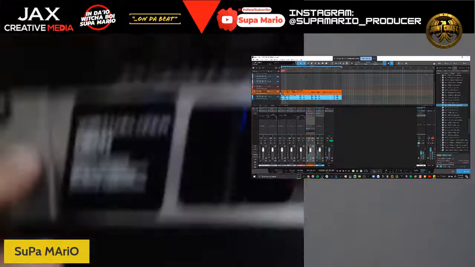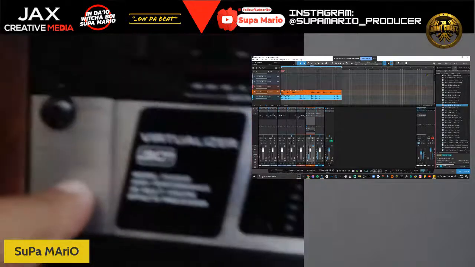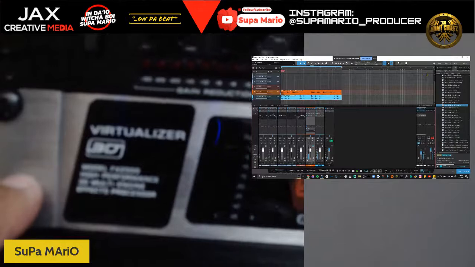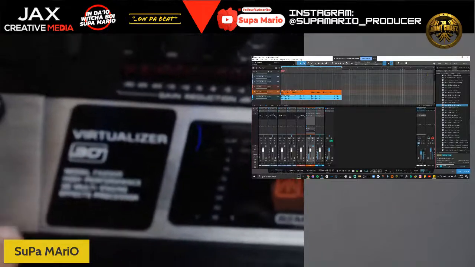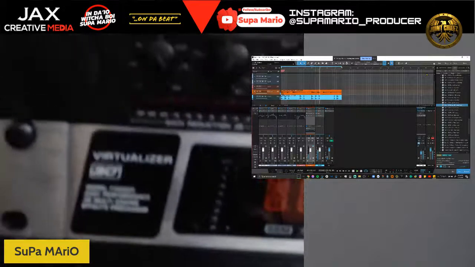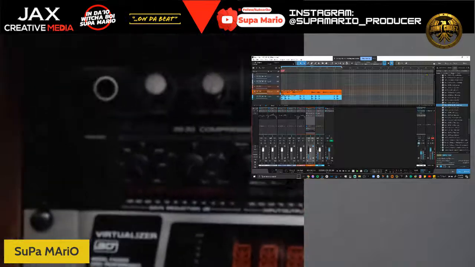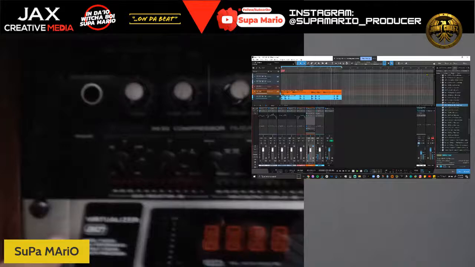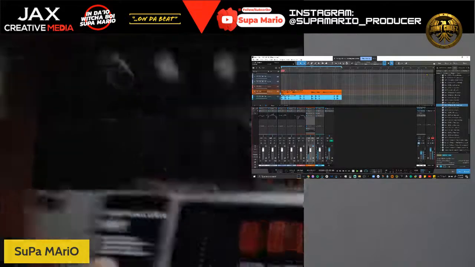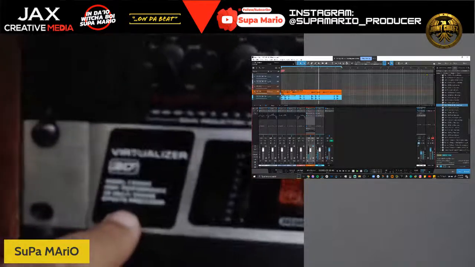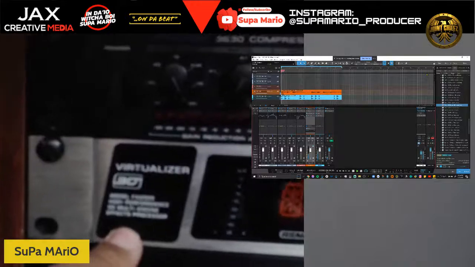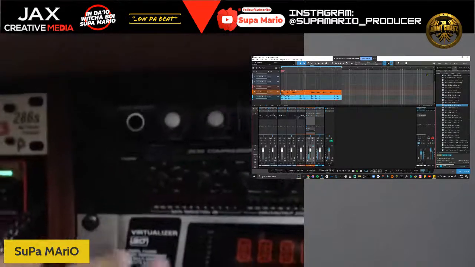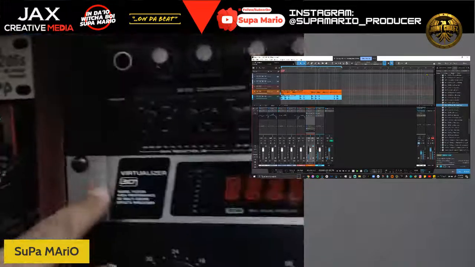But this stuff, this is the Virtualizer 3D. This is a hardware multi-effects processor. You get reverbs, delays, stomp box type of effects, dynamic, psychoacoustic effects. I mean, you get about 100 different effects in this little unit right here, man. And guess how much it costs? Less than $200, bro. This is the best $200 I've spent in a long time.